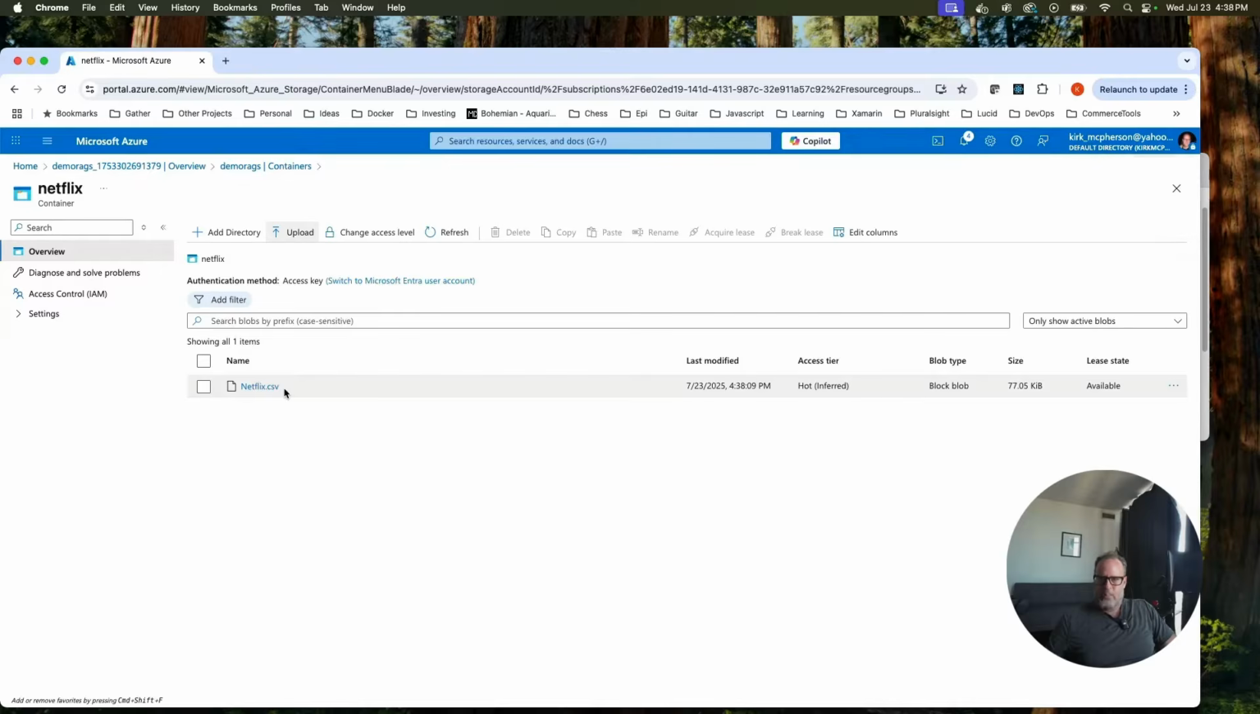So again, it's just one big CSV file. Normally, for a RAG system, I wouldn't do this. I wouldn't even use a storage account. Maybe we'd have this in Cosmos or Mongo or some other database.